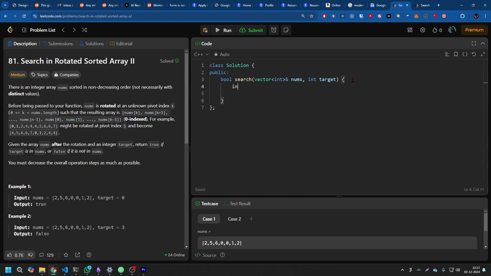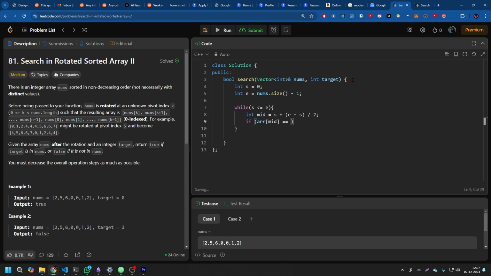So let's just start. int s is equal to 0, the starting index, and the ending index is going to be nums.size() - 1. While s is less than or equal to e, I'm going to perform binary search. I'm going to check what my mid is now. My mid is going to be s + (e - s) / 2. I'm going to check, is my mid the answer? If array of mid is equal to the target, then we found the target, and we're going to return true.